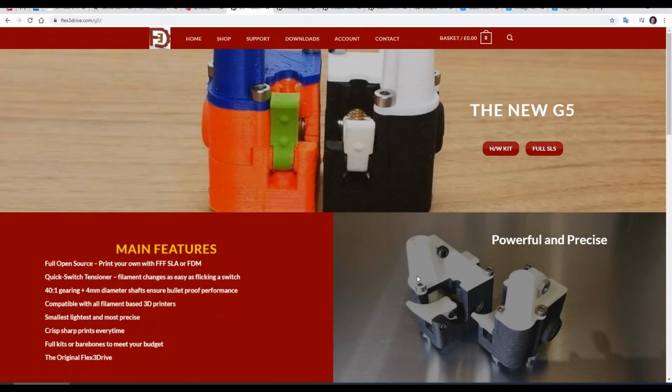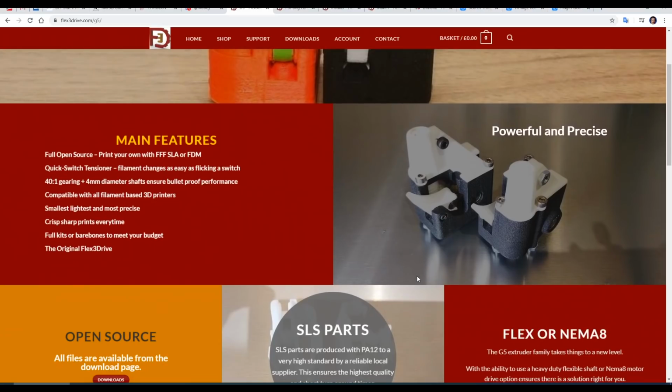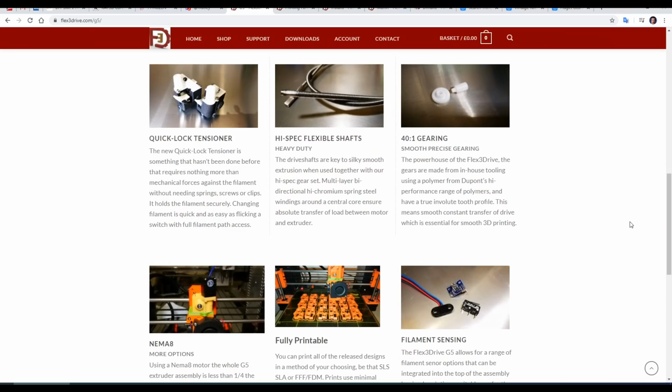And the flex drive extruder that I'm featuring in this video is the Flex3drive G5. The feature that really drew me to it was the fact that it was open source, so I figured it was going to be easy to design my own adapters if need be. It's very compact and light overall. And there are other options that I can explore, such as fitting a tiny NEMA 8 stepper motor, if that's the way I want to go.